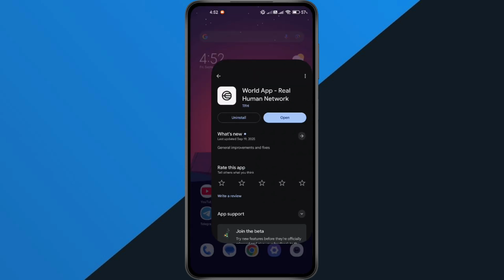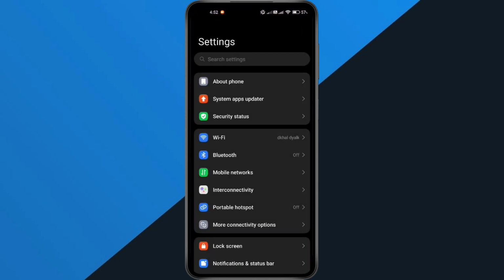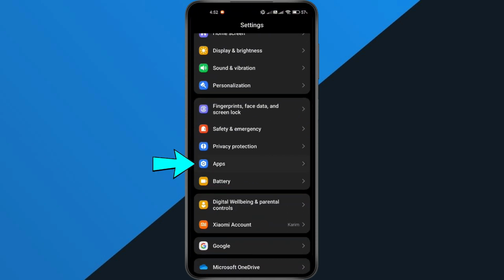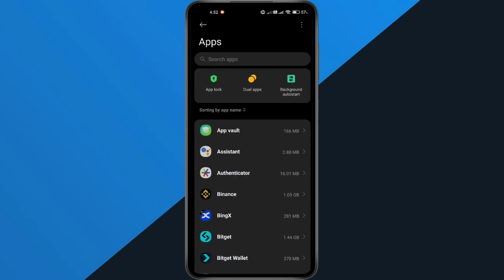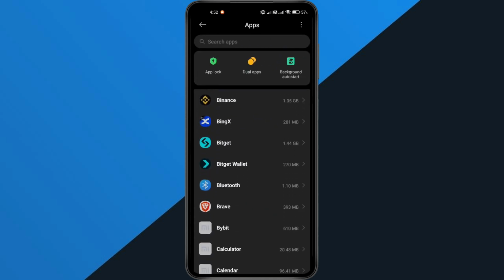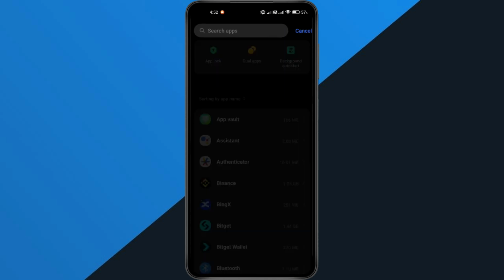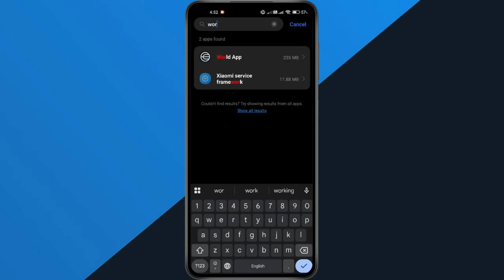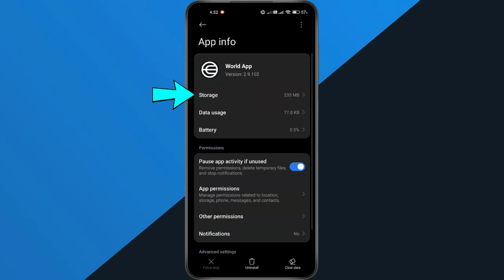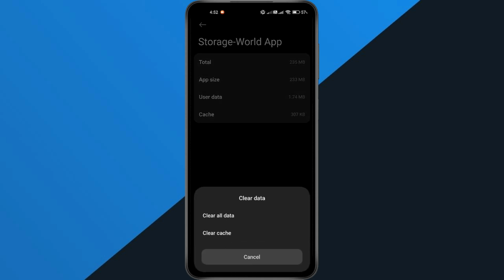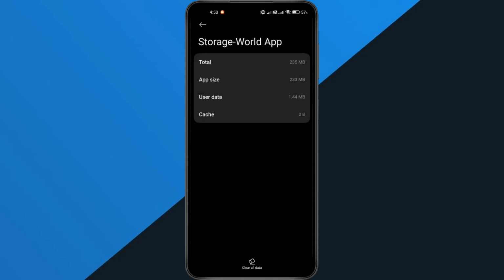Now let's clear the app cache. On Android, open Settings, scroll down to Apps or Apps and Notifications, then tap Manage Apps and find World app in the list of installed apps. You can scroll or just use the search bar to find it faster. Tap it, then go to Storage and Cache. Here, tap Clear Cache, then Confirm. Don't worry, this won't delete your account. It just resets the app's saved data on your phone.